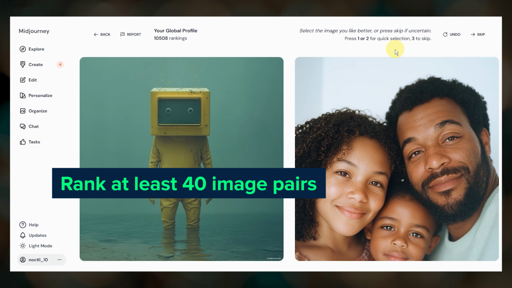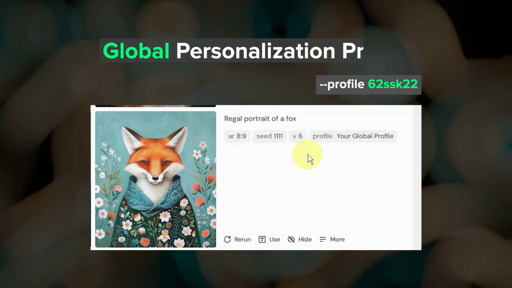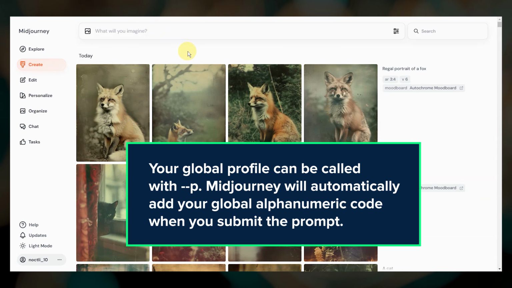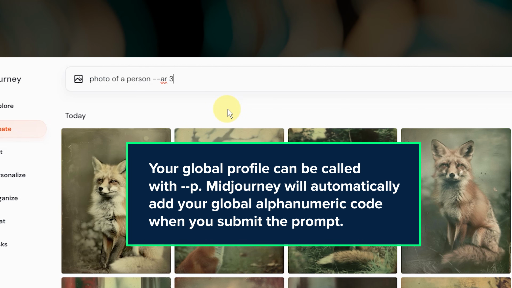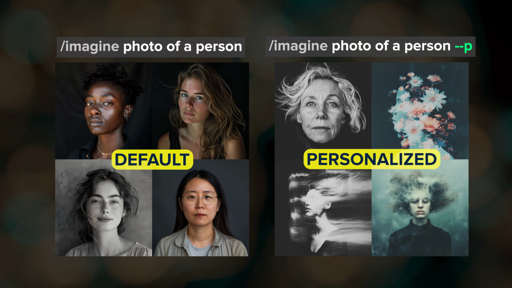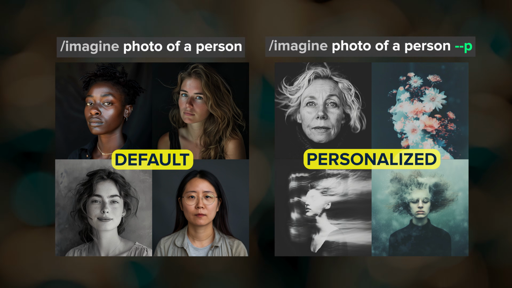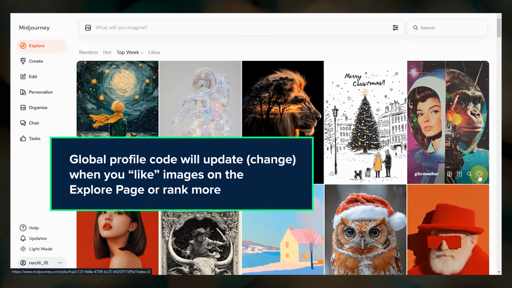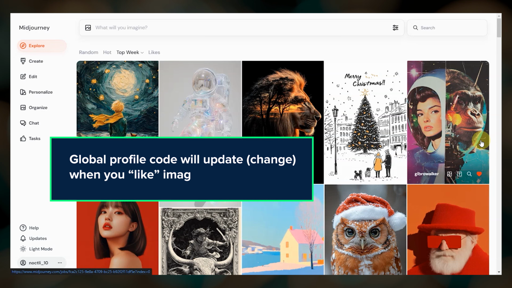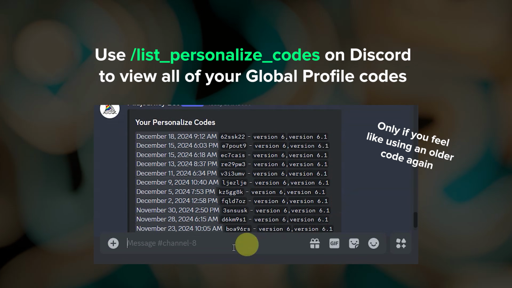Once you rank at least 40 image pairs, you'll get your first global personalization code. It's an alphanumeric code that will look something like this. To use your global personalization profile in a prompt, just include --p. Here's a comparison between Midjourney's default style and my global personalization. Your global personalization code will continue to update as you like images on the Explore page and when you rank more image pairs. As you rank more, your personalization becomes more refined.